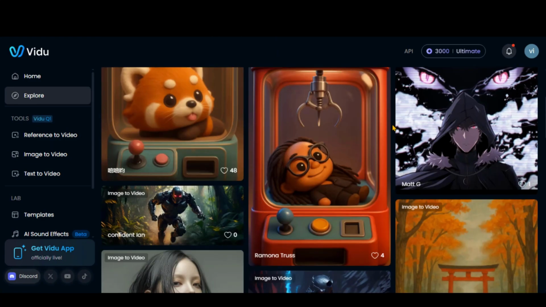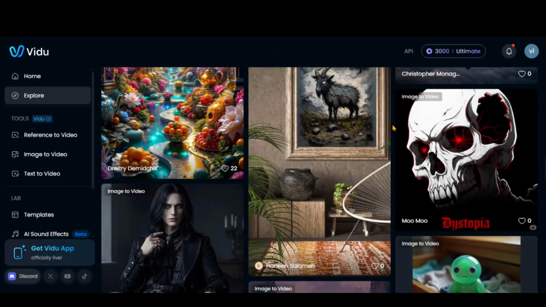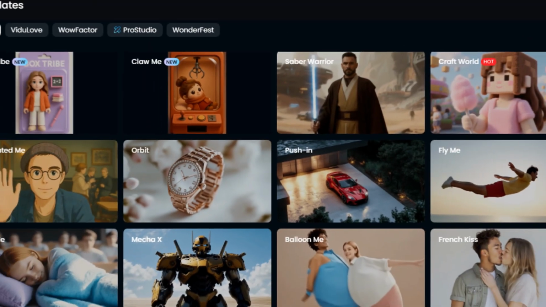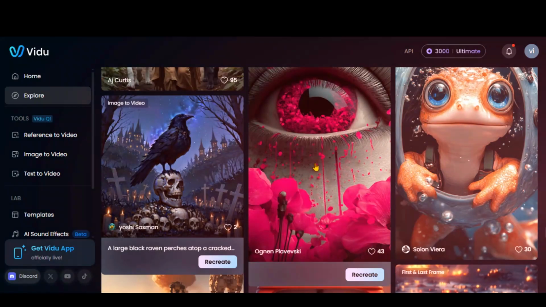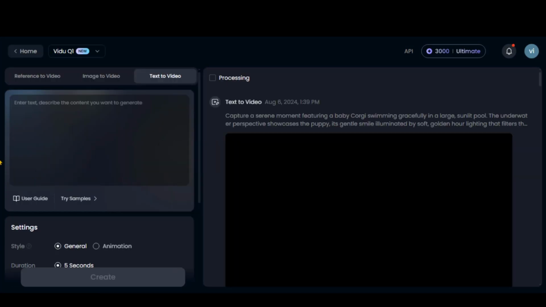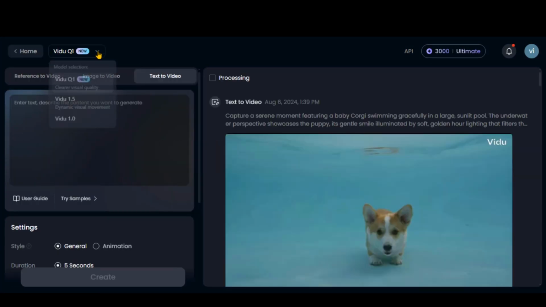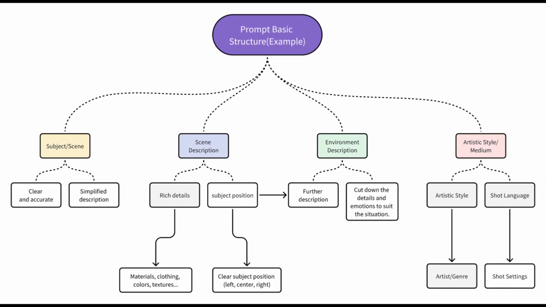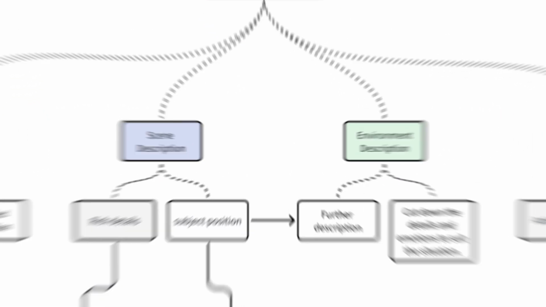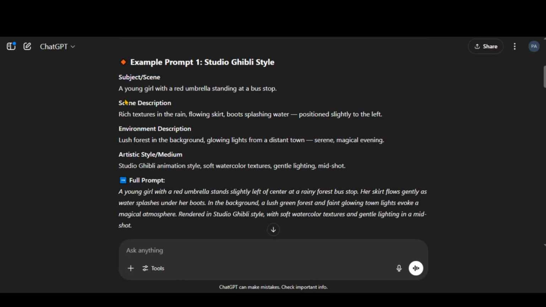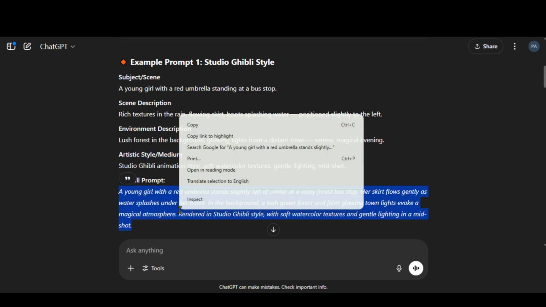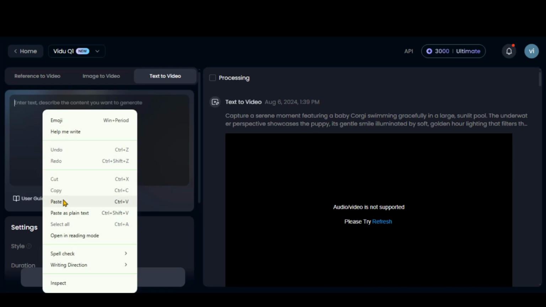Vidu AI has just updated its tool by improving its video generation capabilities and adding some new features. Let's start with the text-to-video tool first. At the top, we have all the available models in this tool. For the text prompt, you can follow the steps shown in this image. In ChatGPT, I generated some sample prompts by adding the subject, description, environment, and style. And here, we have a complete text prompt. Let's copy this prompt and paste it here.